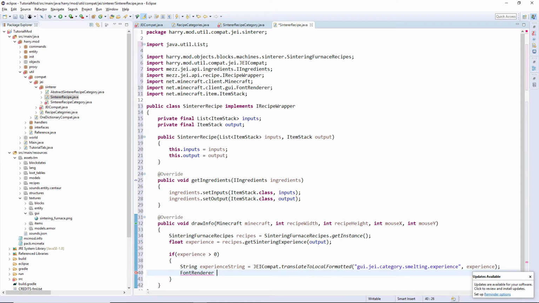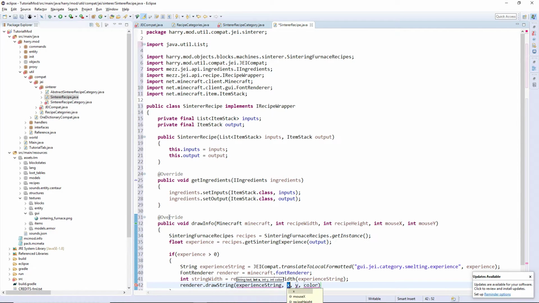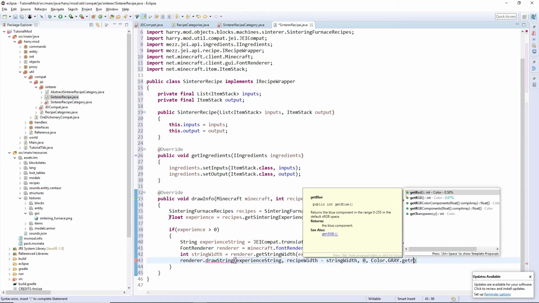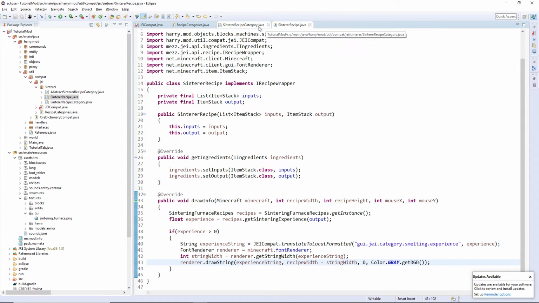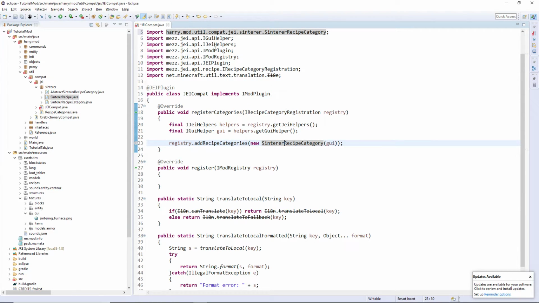Then fontRenderer is Minecraft.fontRenderer. Then int stringWidth is renderer.getStringWidth of the string. And then finally renderer.drawString, the experienceString. The x value is going to be recipeWidth take away stringWidth. The y value is going to be 0. And the colour can be whatever you want, but I'm going to go with Color.grey.getRGB. And that is the Sintering recipe done, as well as the Sintering recipe category. Then Control-Shift-O inside of JEICompat to get that.